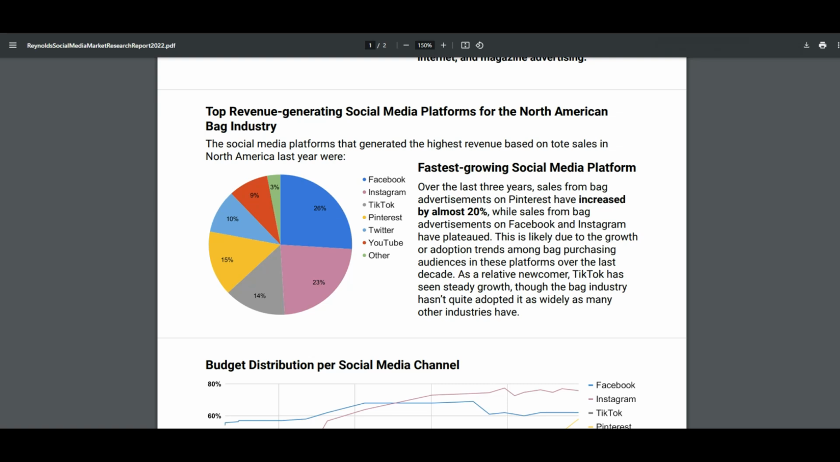First, let's look at the top revenue-generating social media platforms for the North American bag industry. If we check out this pie chart, we can see that Facebook accounted for 26% of total tote bag sales revenue last year, followed by Instagram at 23%, Pinterest at 15%, and TikTok at 14%. This breakdown helps us understand where our organic content is likely to have the biggest impact.